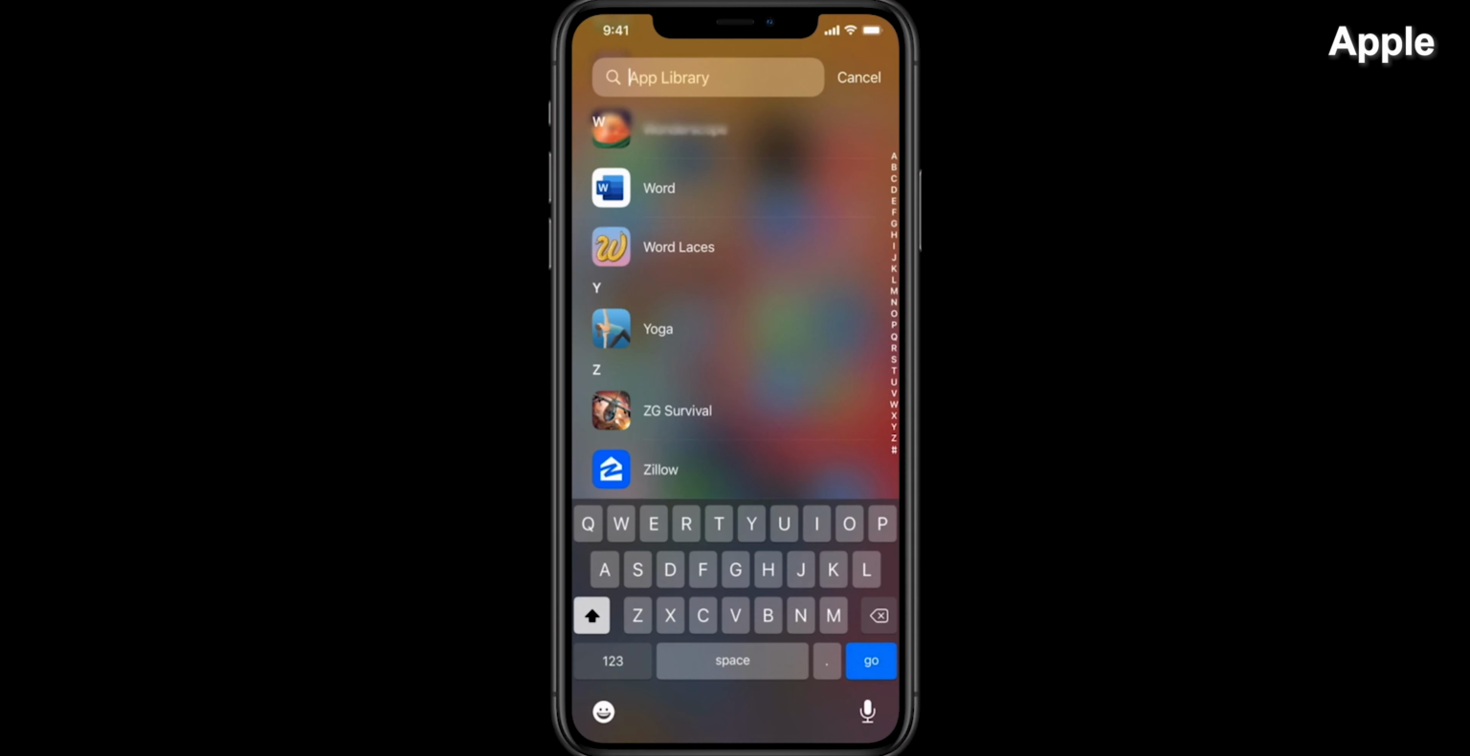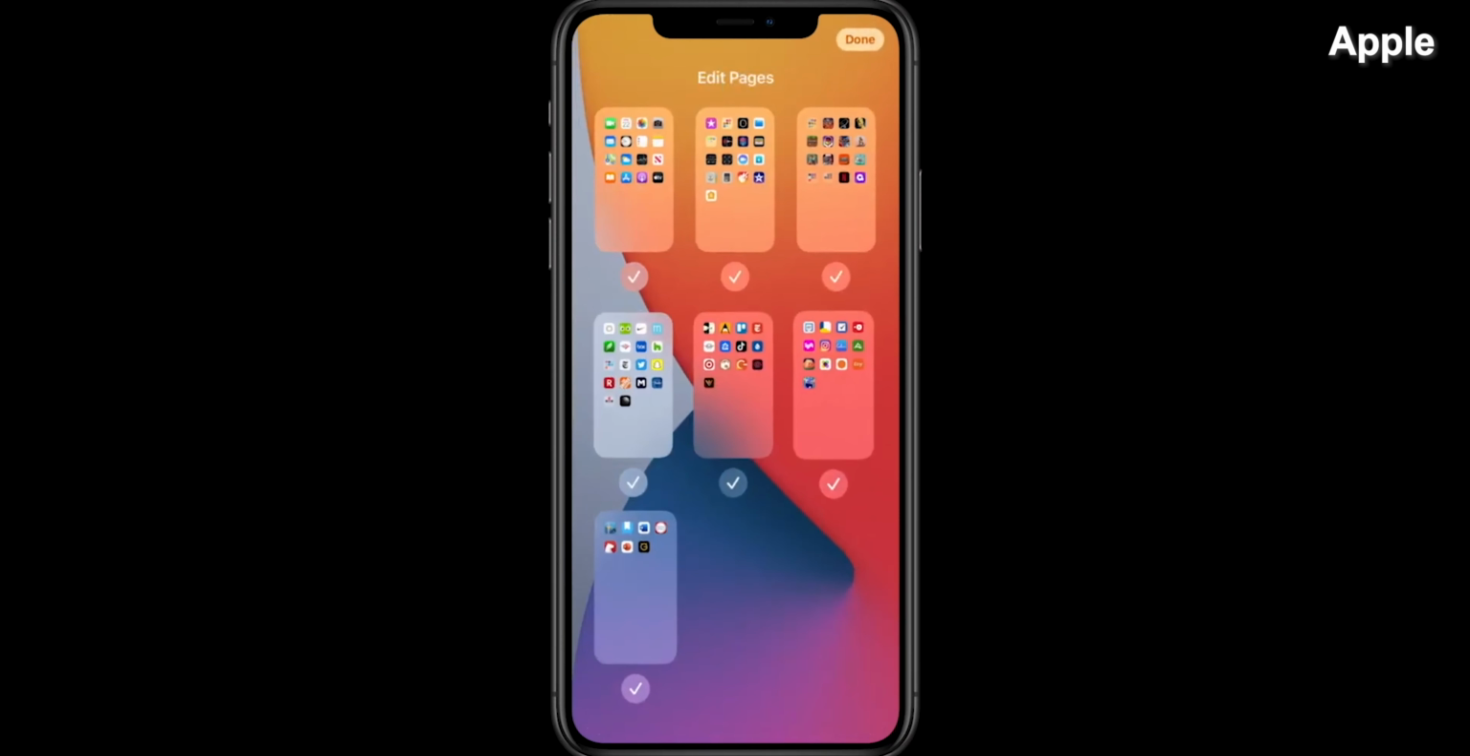And not only that, all the apps are organized in alphabetical order. And because of App Library, you can hide some app pages if you don't need them. And honestly, in iOS 14, you will be able to customize and organize all of your apps by your own needs. So now let's talk about widgets.